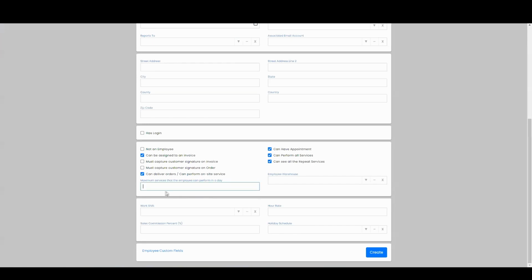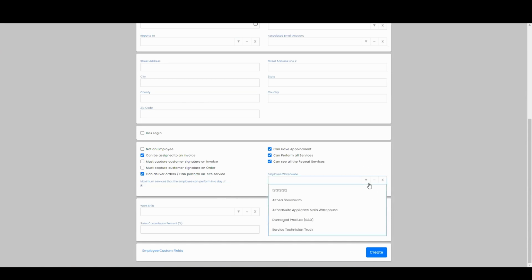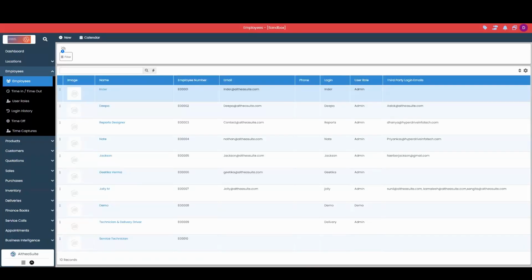are going to input the maximum services that this employee can perform in a day. We're going to say that they can perform 5 services, 5 service calls, and beyond that, we will get a warning if we try and schedule any additional services there. Then finally, we can assign them to a specific warehouse. We'll select the service technician truck and create. We have now created our service technician here.